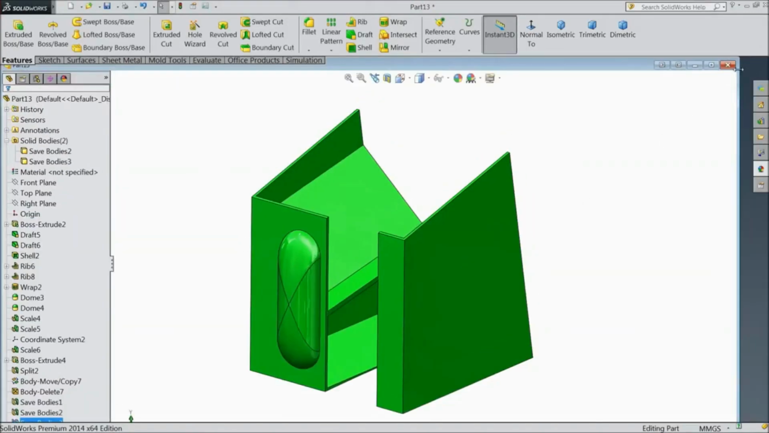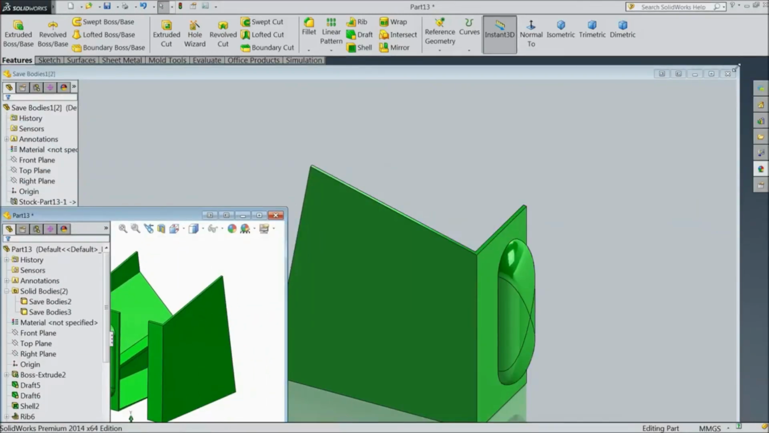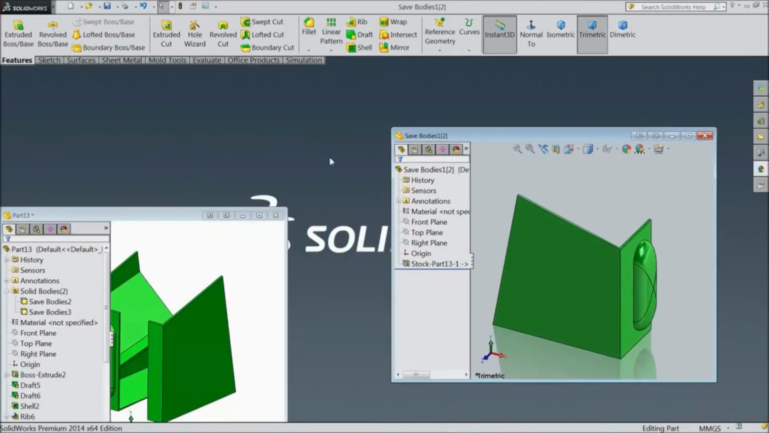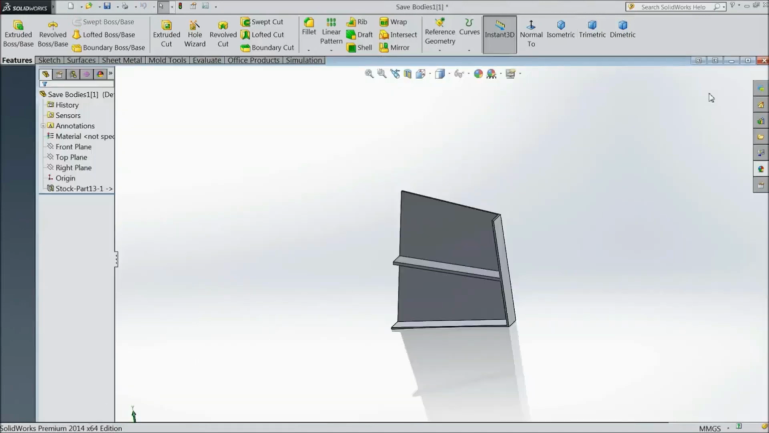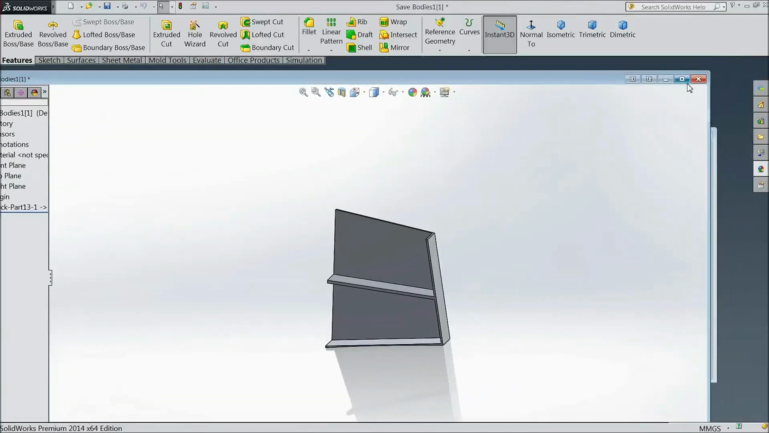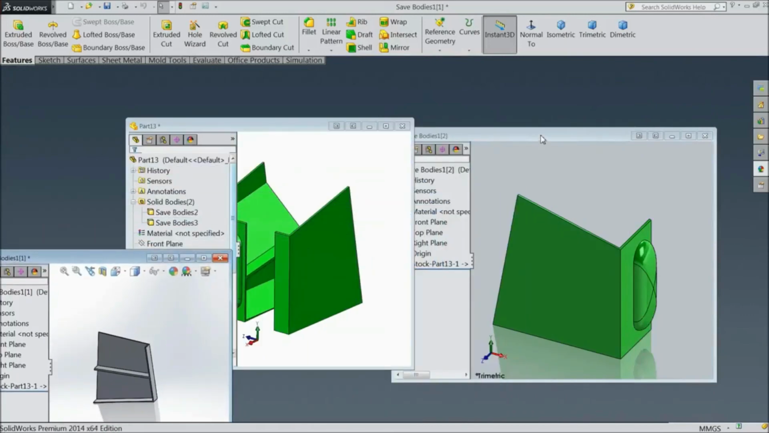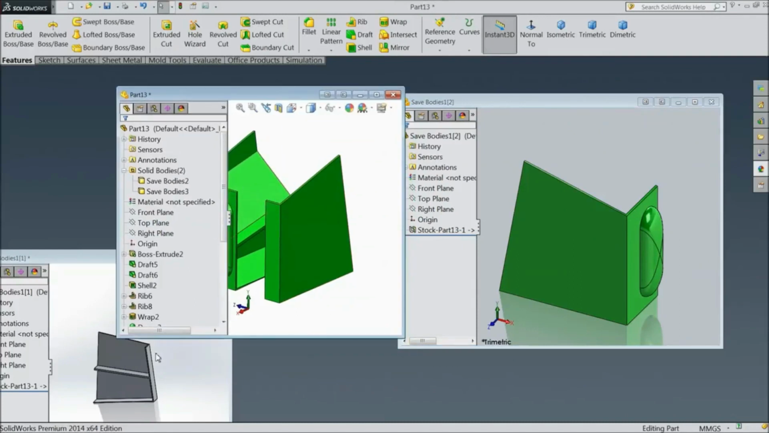Now you can see here, it is separately saved here, and this is your another part. So see, from one part we saved both the parts separately.